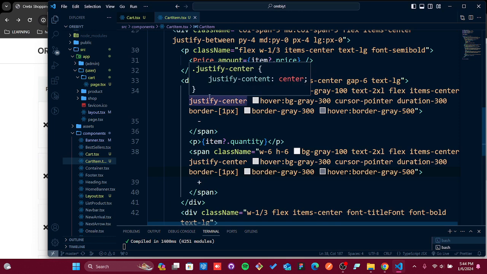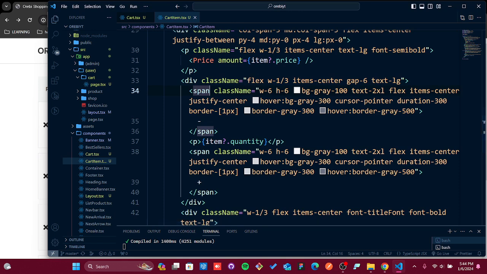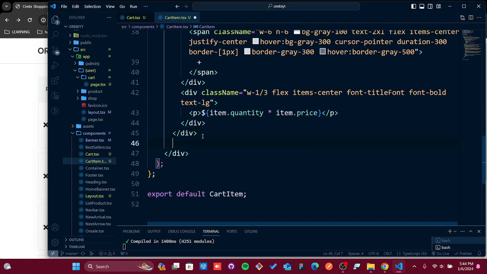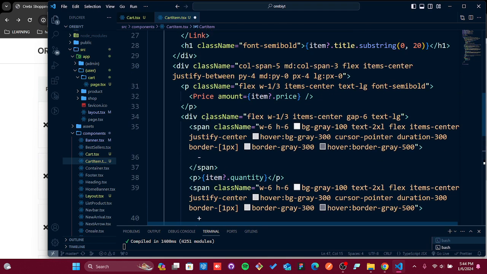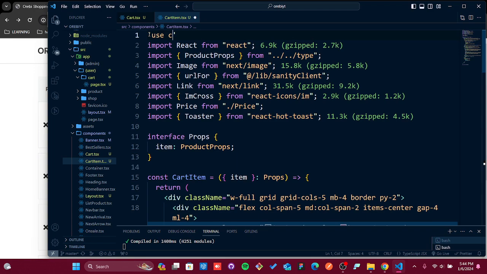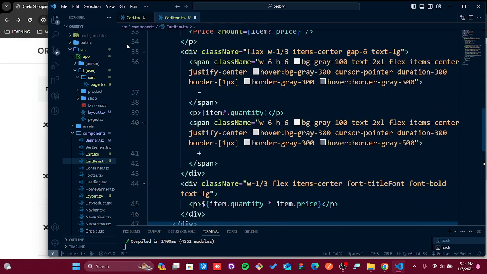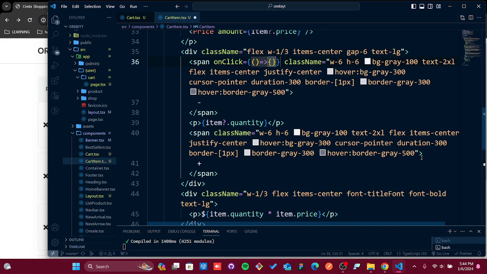Now here in this span tag, I will assign a function which will tell me whether that item is deleted or not, or some other properties. I also want to show a toast message, so I will get the toaster here, which I need to import from React Hot Toast. I also need to get the dispatch functionality to make the dispatch, and I need to make it use client. Now whenever I click on that minus button, it will be onClick, and I will just hit one dispatch event.